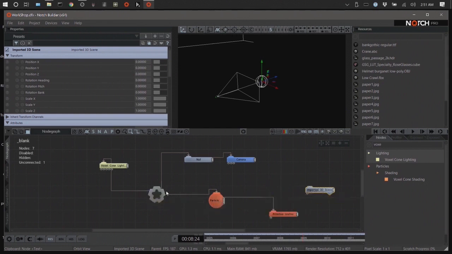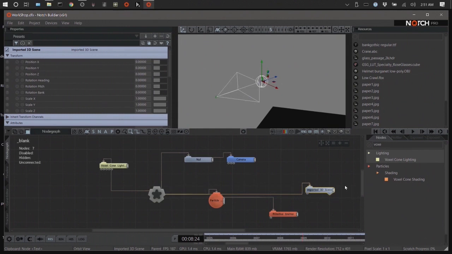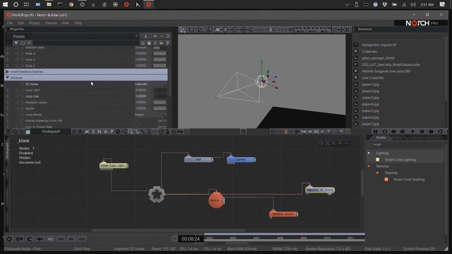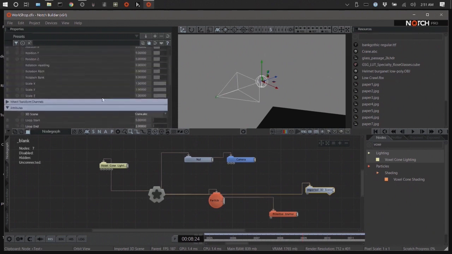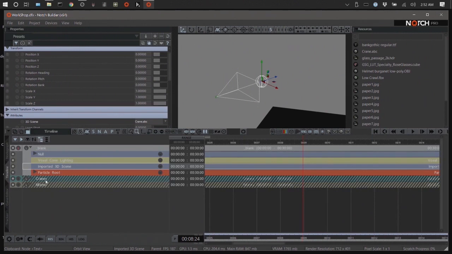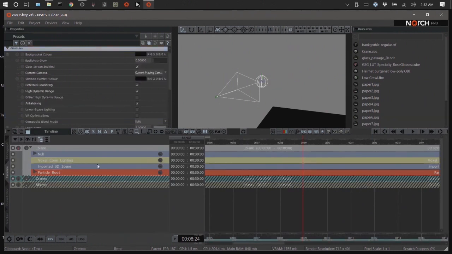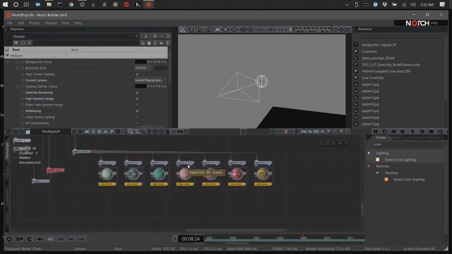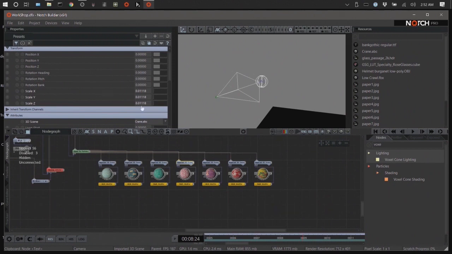So bring it in and connect it to the root. It's a bit big, so we can make it small. Is everything okay so far, any questions?